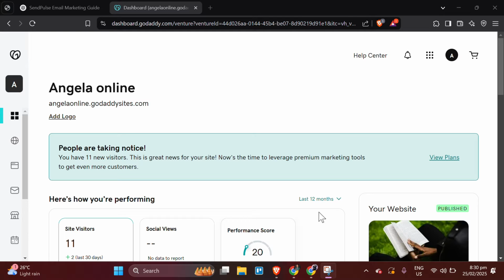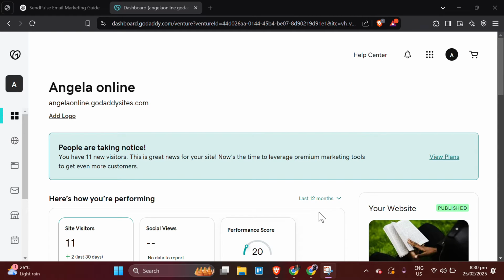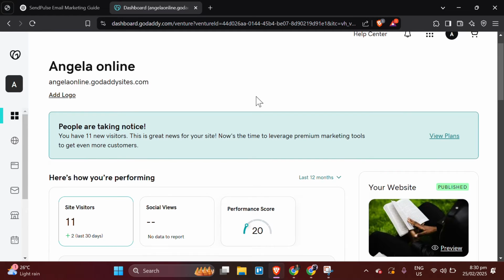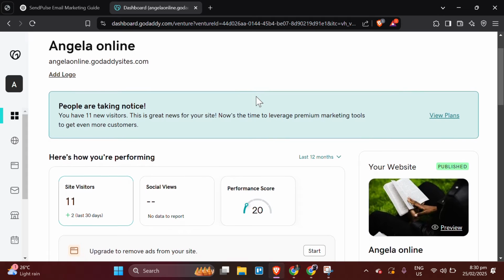Step 2. Adding an expense transaction. The process for adding expenses is similar. Click on Add Transaction and select Expense this time. You will need to input the following details. Amount. How much did you spend? Date. When did the expense occur?